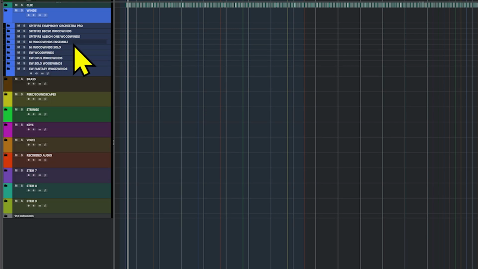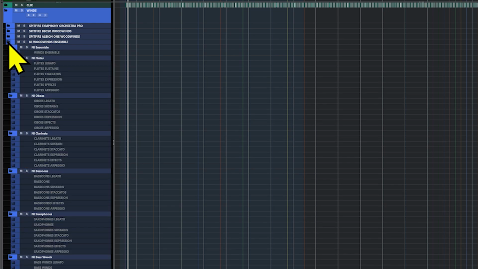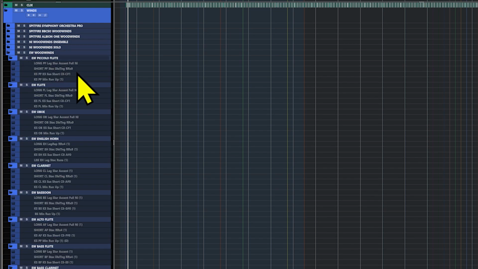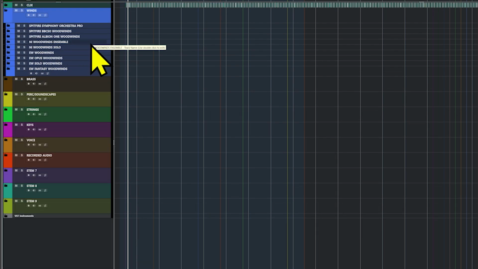The Native Instruments Woodwinds Ensemble, Solo. I don't use these Native Instruments woodwinds. They're here, and they're all itemized, and I think I might have used them once or twice, but rarely. They're part of the complete collection, which I own, so I just put them in here because they may be useful one day. The East-West Woodwinds, the Opus, the Solo. I have used the Solo here. I haven't really used the East-West Woodwinds, but obviously I have them, and there's a ton of articulations in here. So they could be very useful. And I know some people love them.